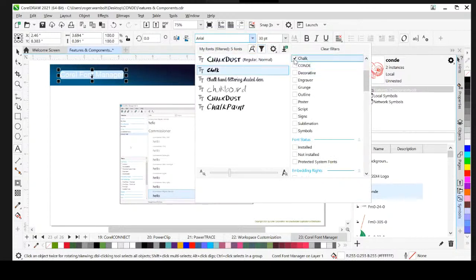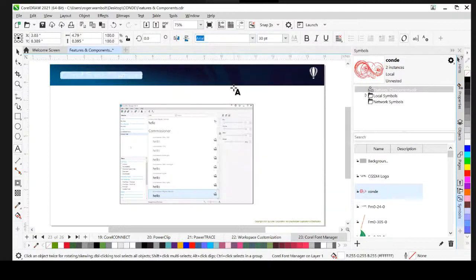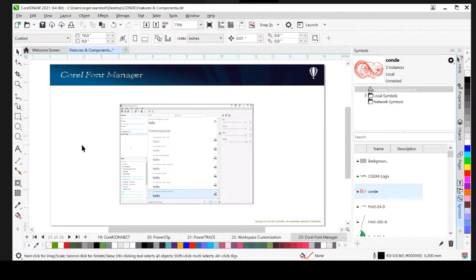I don't want chalk fonts. I want to look in the Condi fonts, and I'm going to use this font right here. So that's a font that is not installed. I've been able to use the font, and so it's not going to bog down my Windows system and that sort of thing. So it's a great way to keep a lean machine running and still have access to all of these fonts and make use of them.